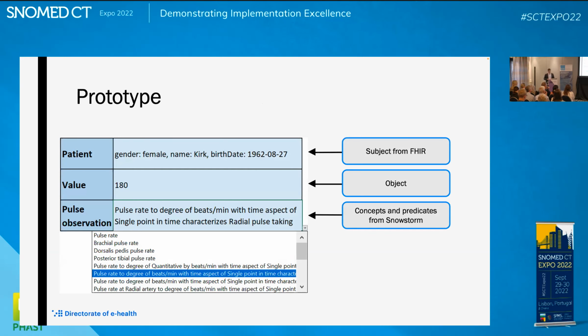Here it is. The prototype shows we can put in a patient, this is a subject in the FHIR observation profile. We can put in a value, which is one of the objects in the FHIR profile. And then you have the observation itself, where we have put everything into one coded element in FHIR. As you can see here, there's a drop down, and these are actual expressions collected from Snowstorm, creating this drop down. Some of them are extensive.